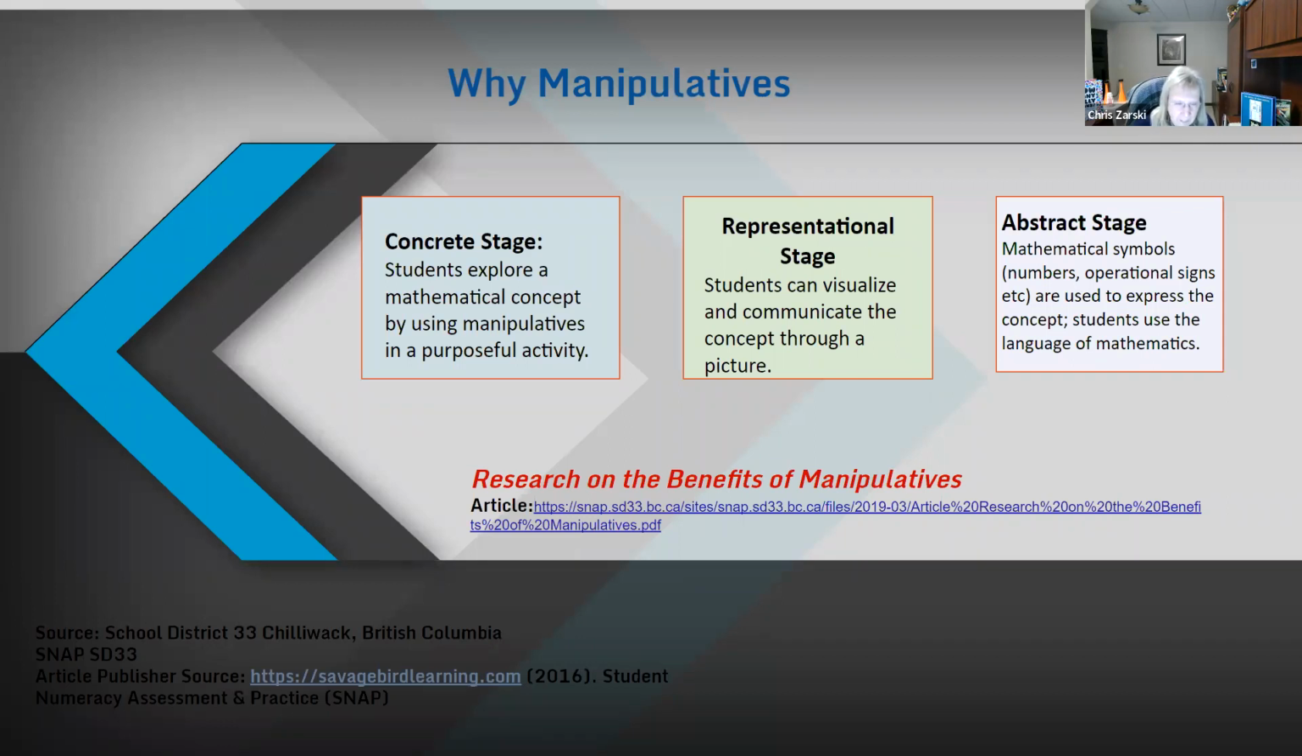Even though they just got up out of their desk and were working with a carpet, it's still a manipulative. So the concrete stage gives me that exploration opportunity to really, really connect the concept to what is happening in front of me. It gives me a chance to try things out, and maybe it doesn't work very well the first time. But it's a manipulative, I can move it around, I can change it.